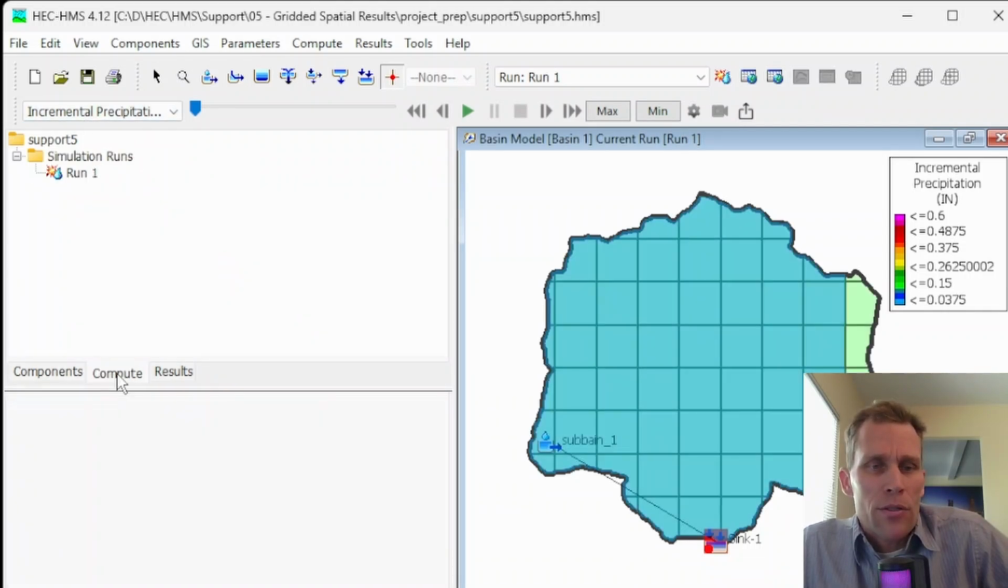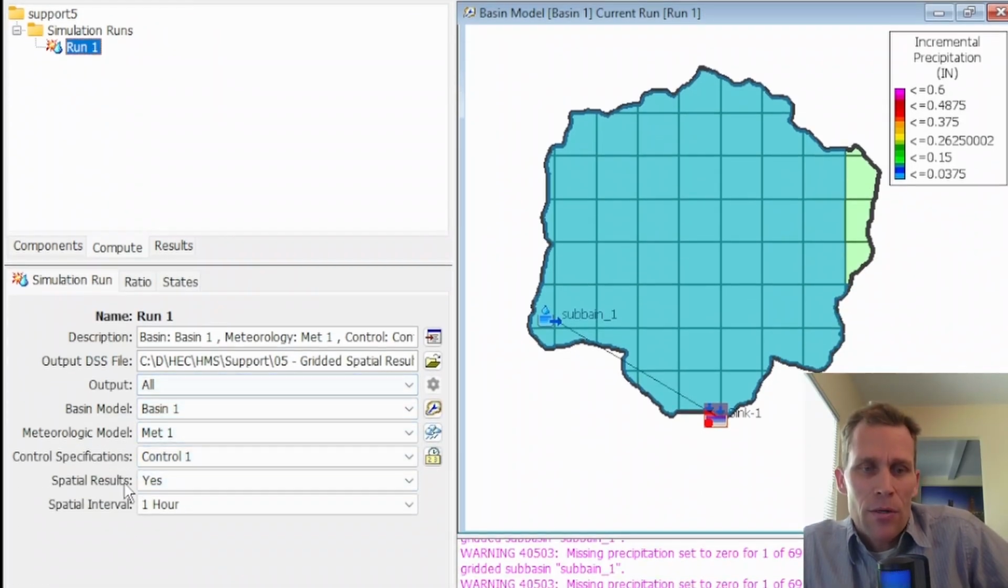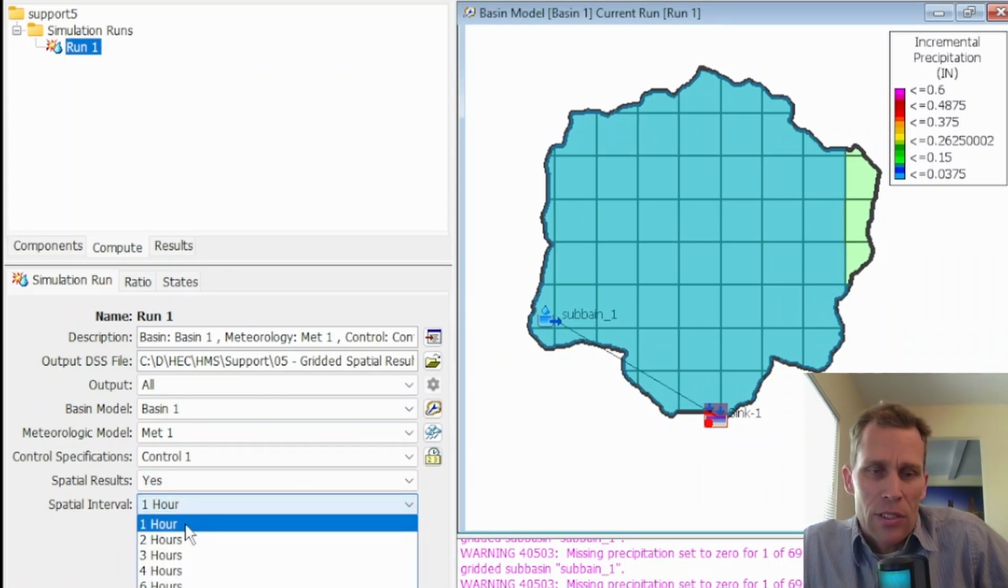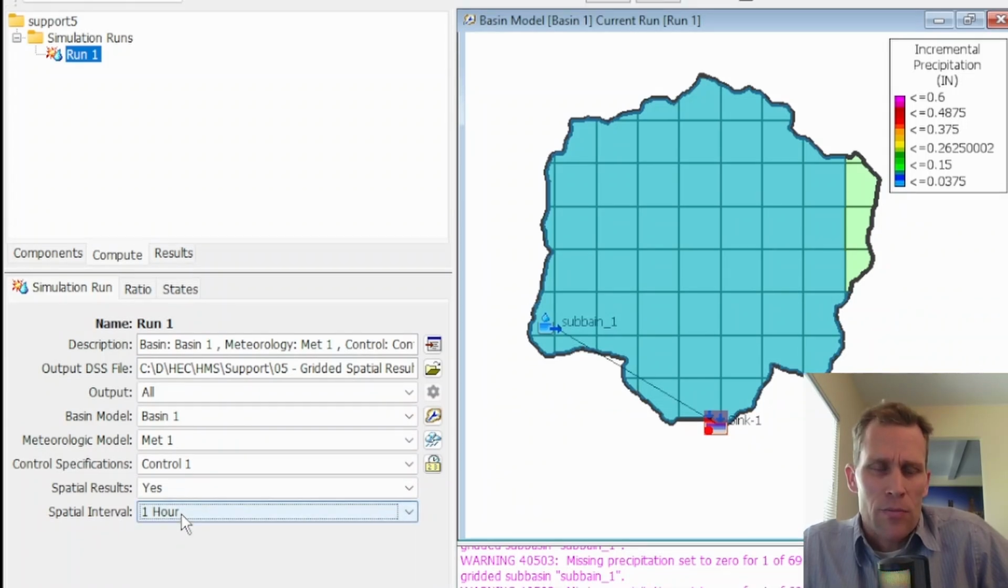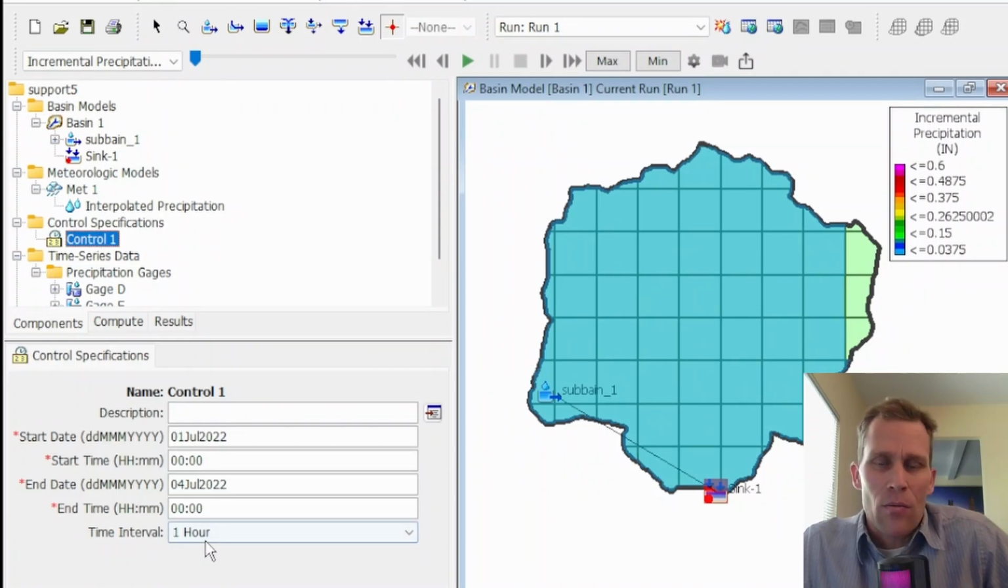So over here in the Watershed Explorer, click on the Compute tab, and then for the model simulation, which I'm calling Run 1, down here in the Components Editor, you want to make sure Spatial Results is set to yes, and Spatial Interval is also set, which I typically just set to the smallest time interval, which is always the smallest time interval of the control specification, I believe. Yes, 1 hour.